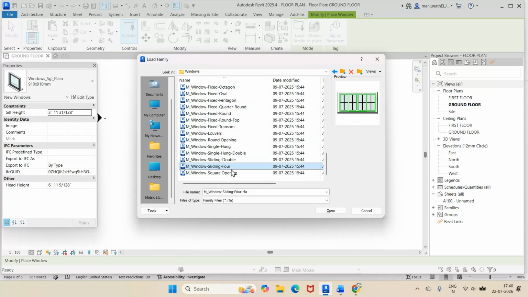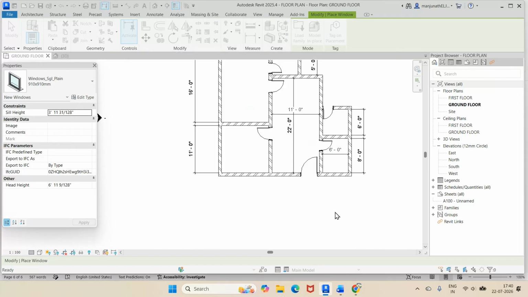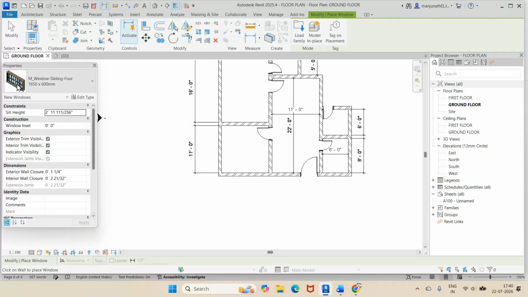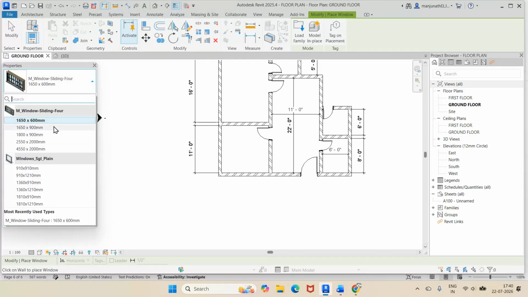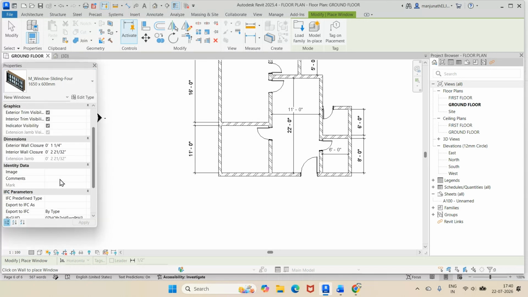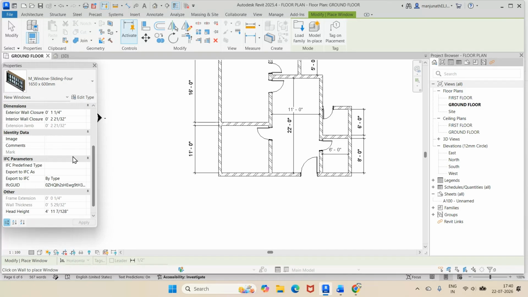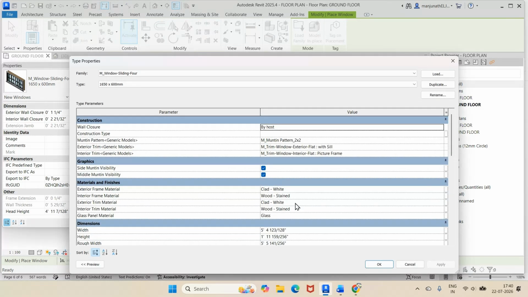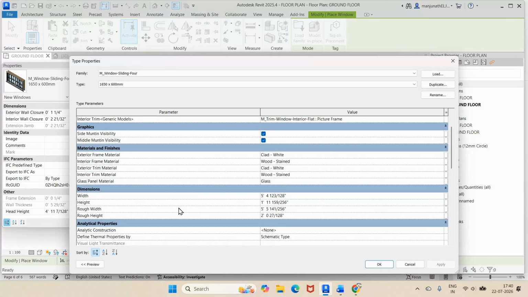Let us take this, and I will say open. Now you can see that the sliding window is there for four. It is 1650 by 600. 1650 is the minimum, you see here. Then you go to Edit Type. What is the total width? The width is around 5 feet.